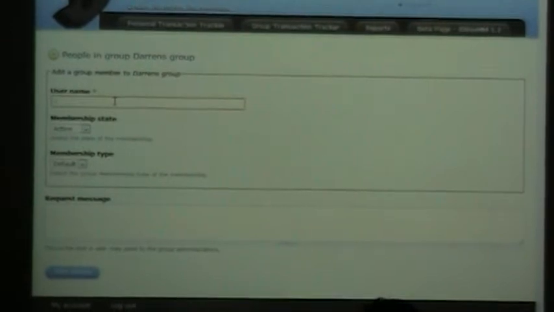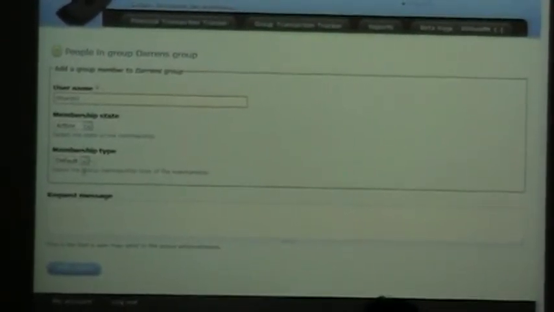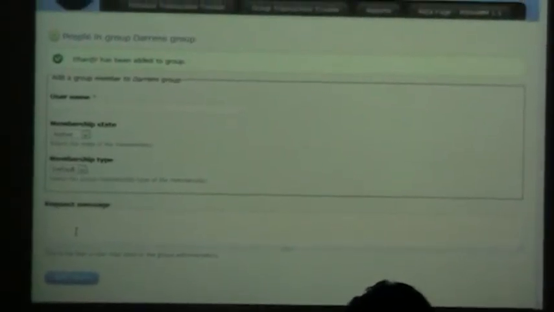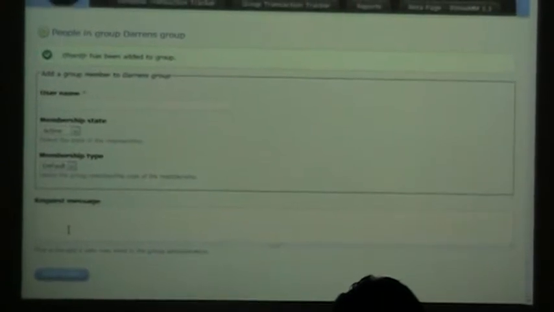Next, as the owner of a group, you have the ability to add other users to your group. This is just done by username. You click on add person, you type in their username, and you can send them a message, however you'd like to do it. This will send them an email, so I will have an email now, saying that Darren Sharper has invited me to join his group. And I can either accept or decline.